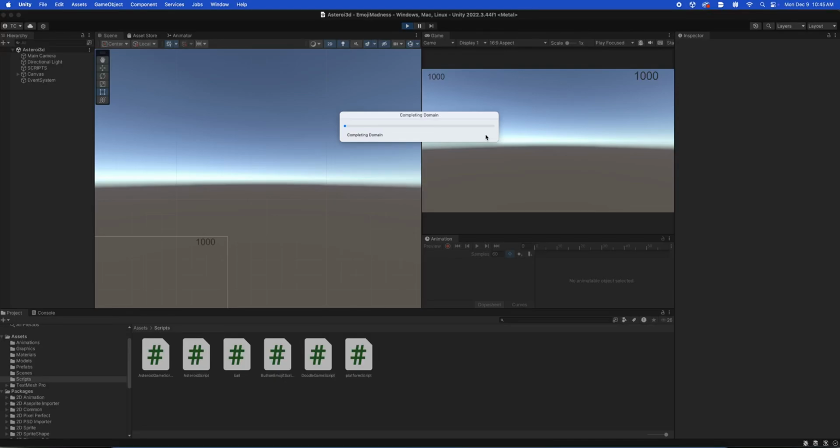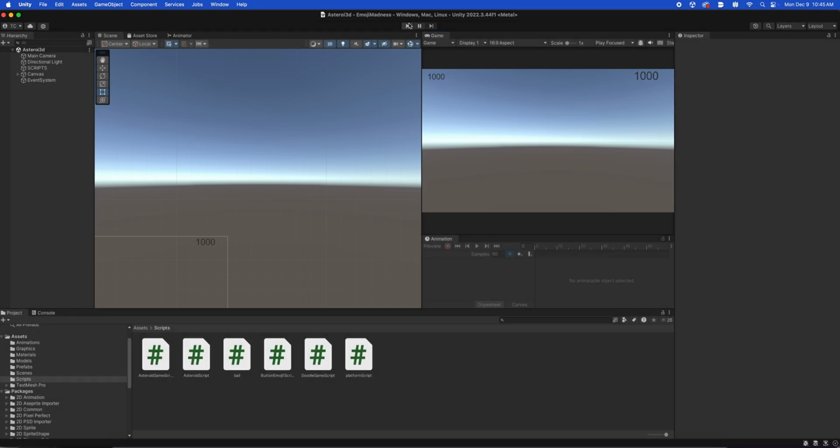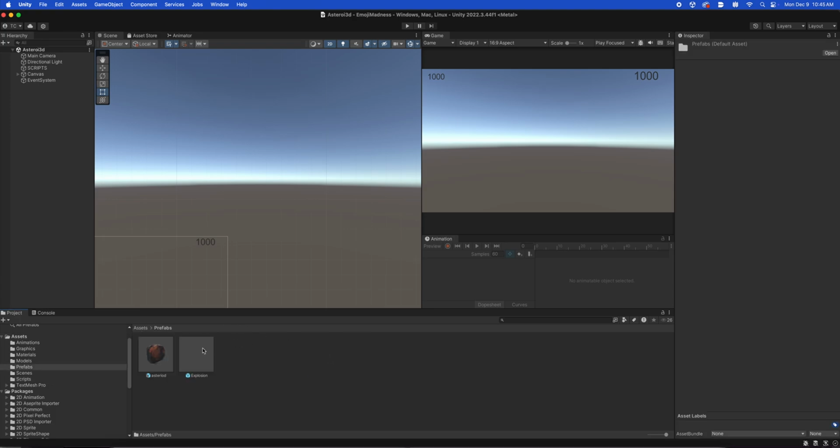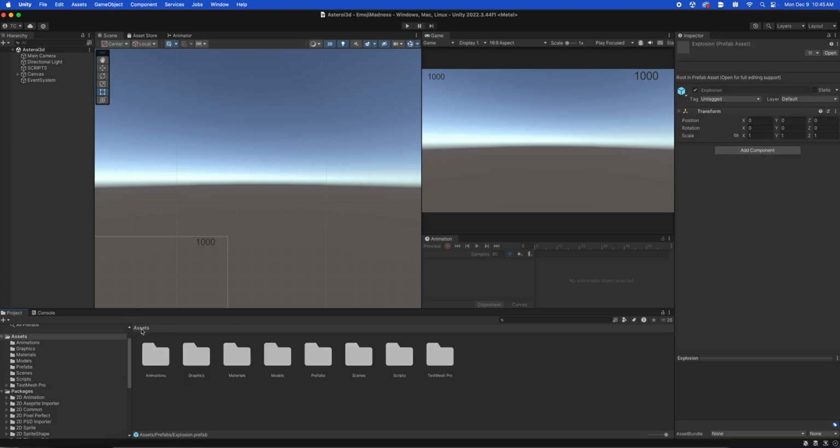Okay, currently when we play the game, the asteroids get exploded, and the explosion stays on screen indefinitely. So we're gonna fix that. We're gonna remove that. And what I'm gonna do is create a script and attach it to this prefab right here, and it'll basically tell it to destroy itself after a certain amount of time.